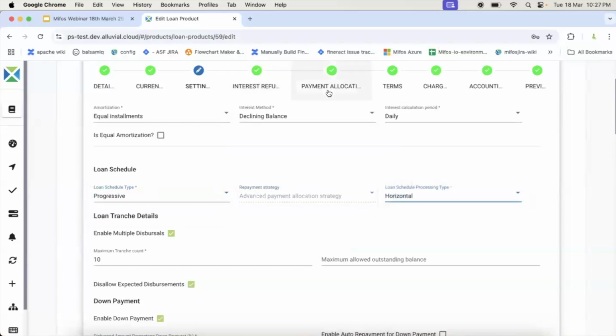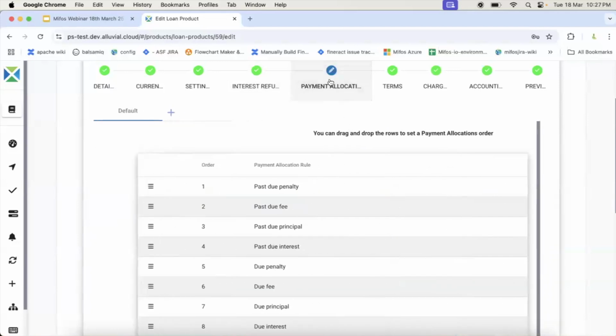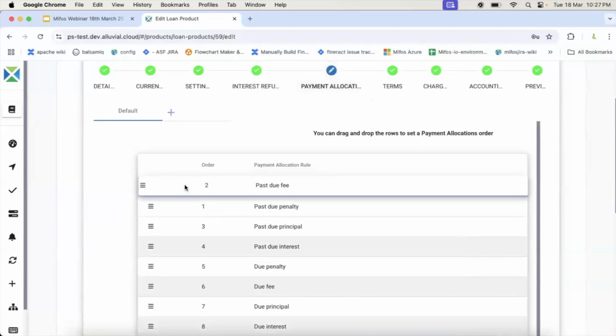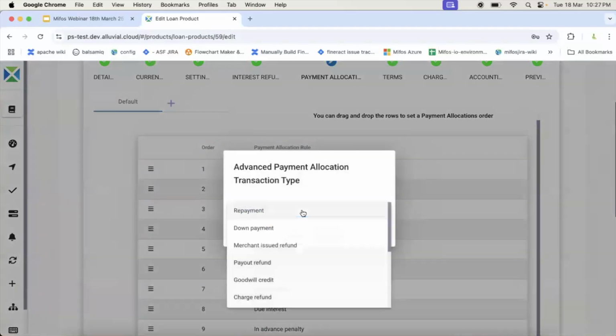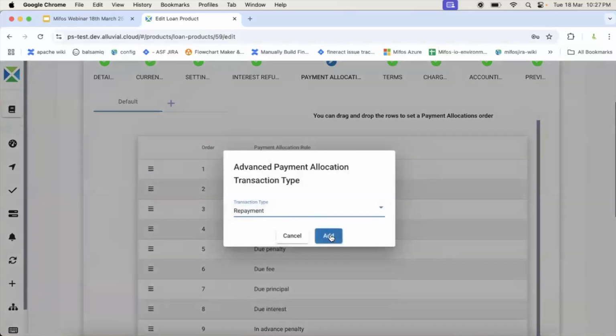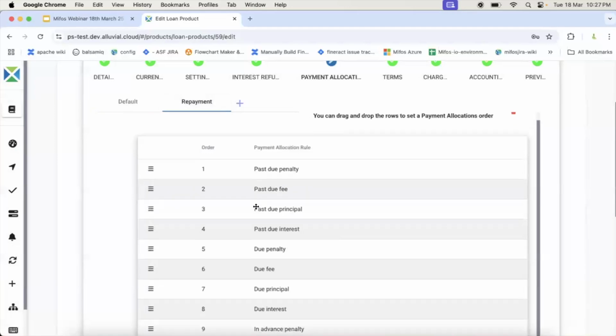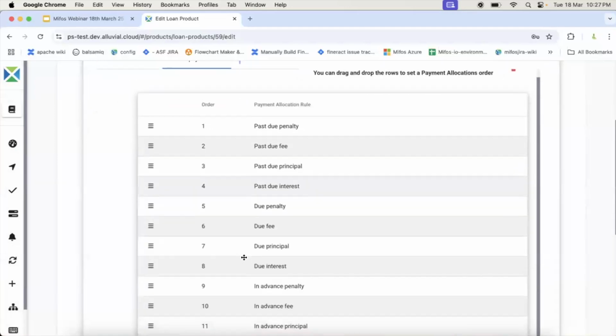So once this is done, as you can see now, we will get a new option called payment allocation. Here we can literally drag and drop the order we need. Let's say this is the transaction type, right? So explicitly you're looking for a specific order for a repayment. We'll just select repayment and we'll say, okay, when the repayment comes in, I need to collect first due principal. So that should be the first priority, and then the past due principal, and then the past due interest, and then the due interest.